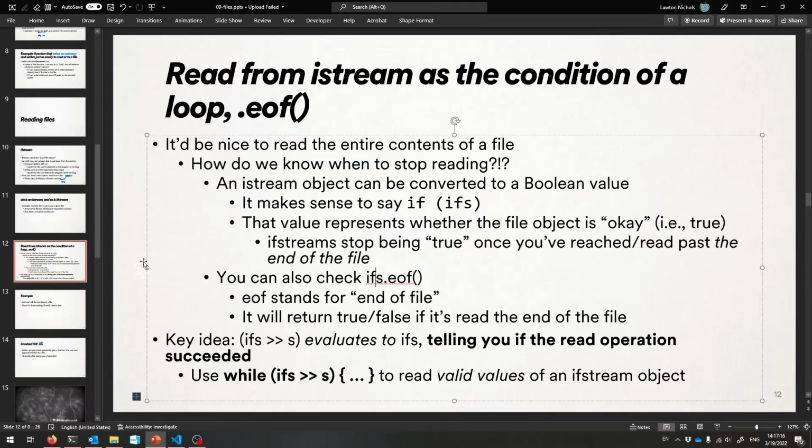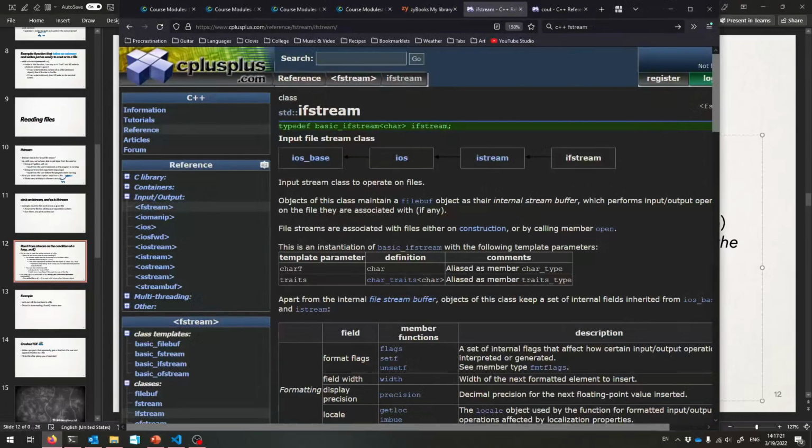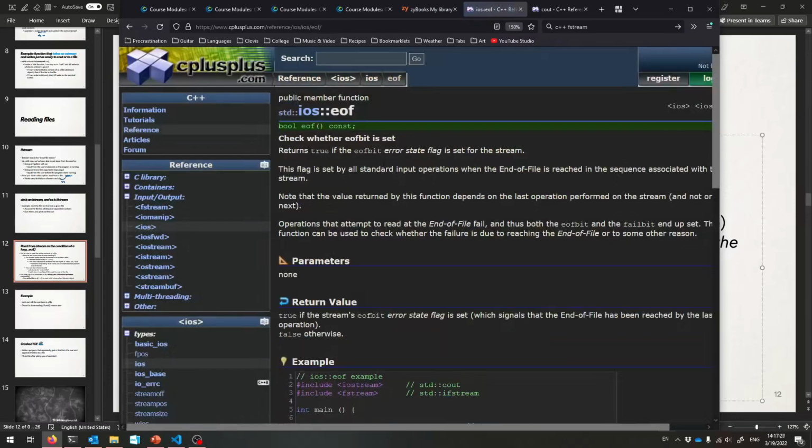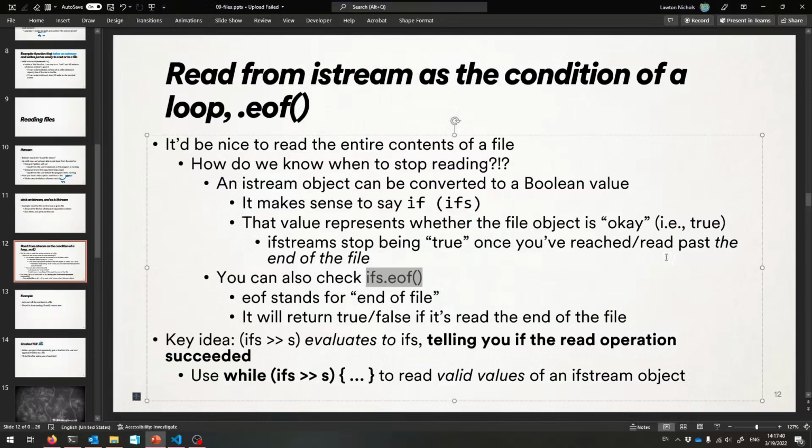You can also say ifs.eof, which is a method that returns a Boolean that tells us whether or not a special flag called EOF, which stands for end of file, has been set. So this will return true if the file has been read past the end. And that is definitely another time that you want to stop reading. So that is your alternative thing to do. I just prefer to put the ifs in a condition, but you can totally also use eof.